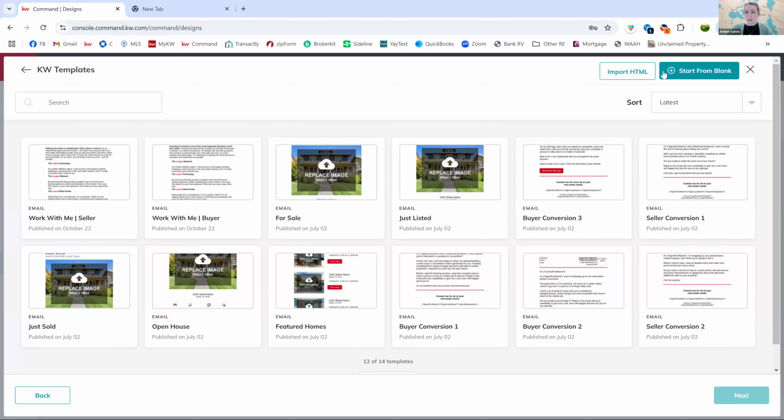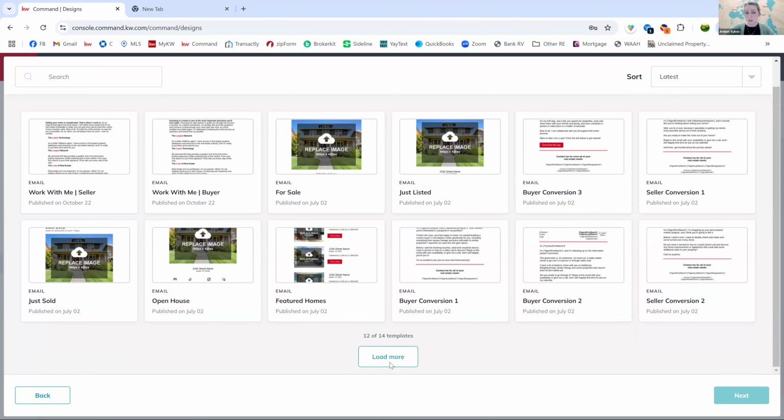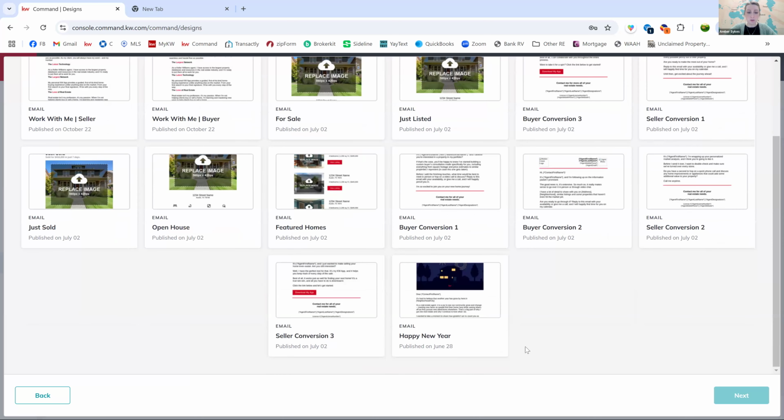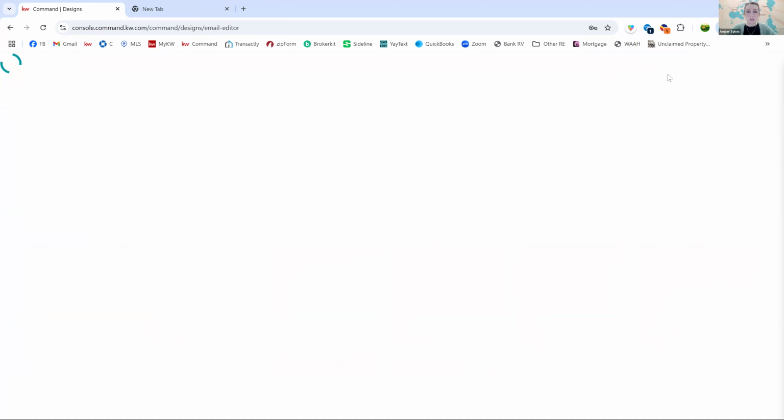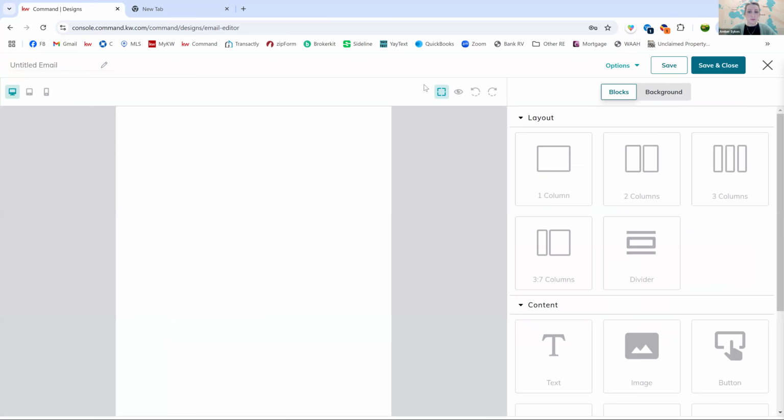And then these are the KW templates that you can look through. Normally you would just click start from blank, but you could look through what they all have. Those are just some examples. And then this is where you're really going to design out the newsletter.